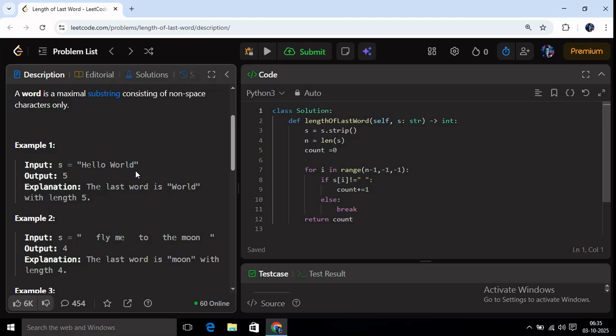As you know, we need the last word. So the first thing I understood is that there is no need to start my loop from the beginning. That's why I have started my loop from the ending. As you can see, I have used a for loop with the range n minus 1 to minus 1, with step minus 1.